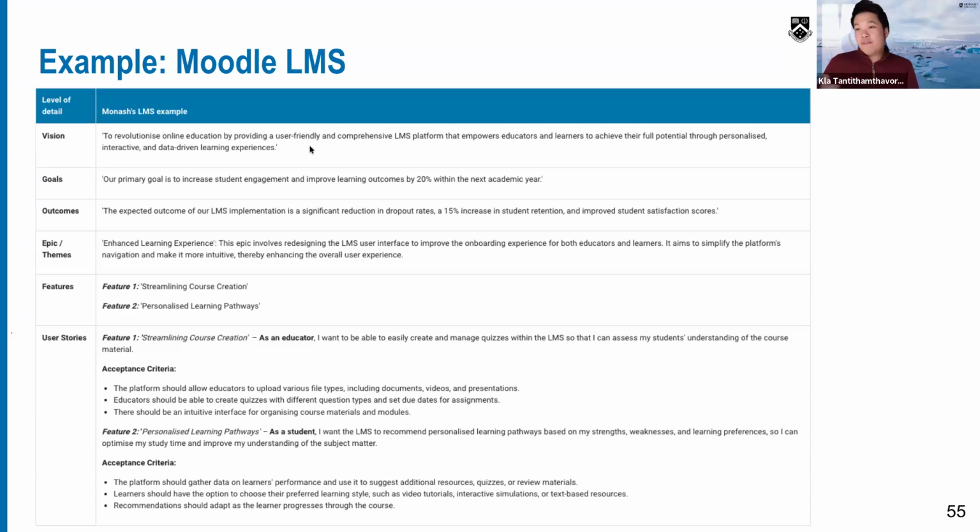We have two key features here: streamlining the course creation and personalized learning pathways, and so on. For streamlining course creation, what is the user story? As an educator, I want to be able to easily create and manage quizzes within the LMS so that I can assess student understanding of the course material. This is an example. And the acceptance criteria here, right?